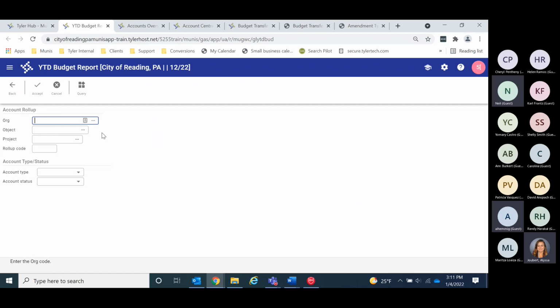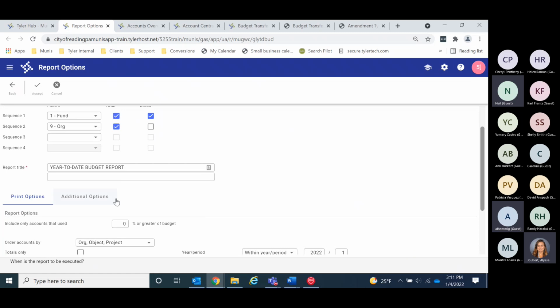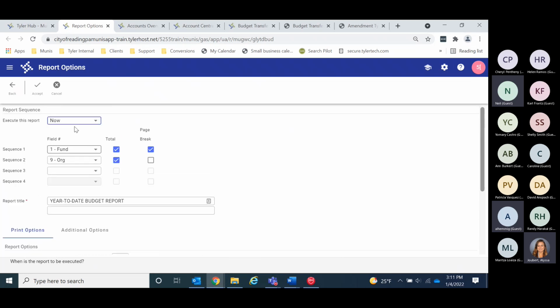So I can narrow this down if I want to, and then I can choose if I want to see just expense or just revenue or both. Probably only want active accounts. Okay, and then I can go to report options, and anytime I see something that says report options, it's going to allow me to choose how I want the data to display. So I can change the report title, I can change the sequence, so if I want it to go first by fund, then by department, I can do that, or I could do it by org.